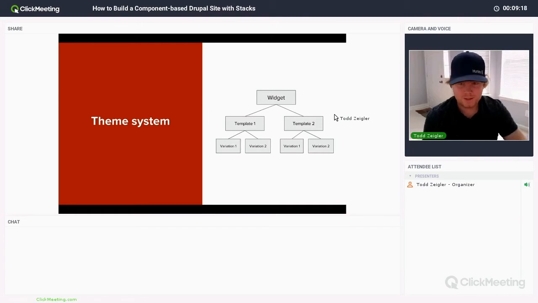Then beyond that, there's a third level. Actually, let me step back. The templates themselves are Twig, right? They're HTML and Twig tags. And then the next level is the variations, or what we call theme variation of each template. So in this example, we've got 2 variations for each template. What the theme variation does is simply apply a class to the wrapper of the widget itself.